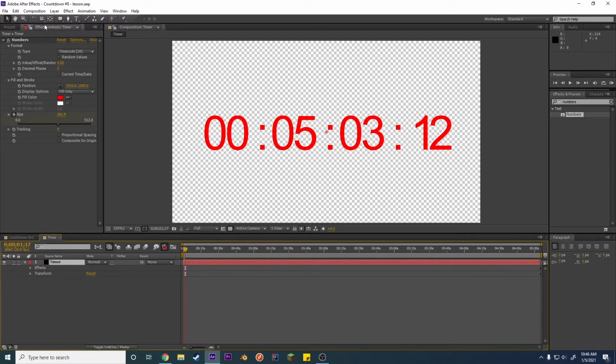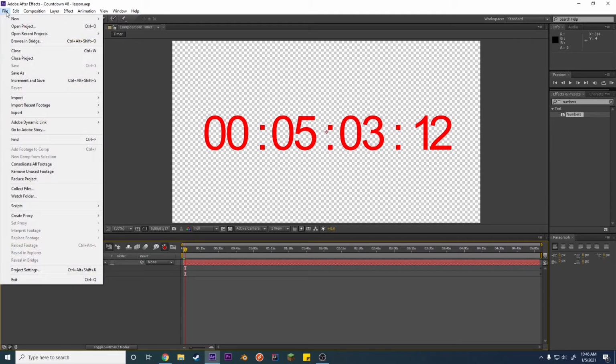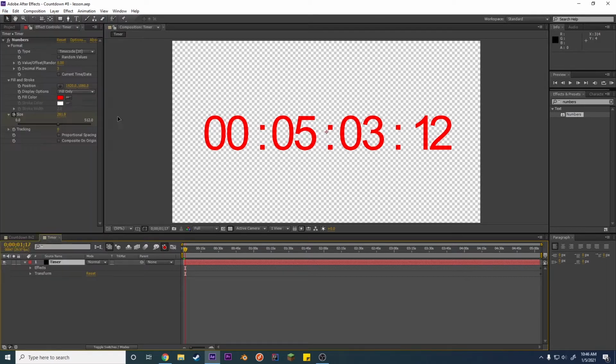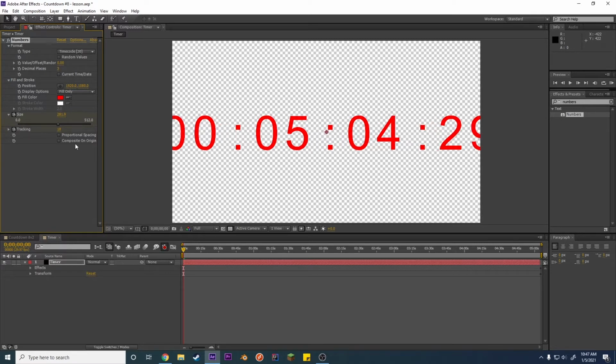Alright, so remember to save at all times, or instead of hitting Control S, you can hit File and Save. I just saved it, so there's nothing to save. So next step, before we go on, which I actually forgot, is you want to go up here to tracking. Make sure you have timer selected and go into effect controls. Click tracking, and I usually set this to like 18, I think.